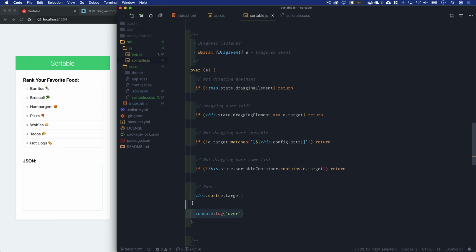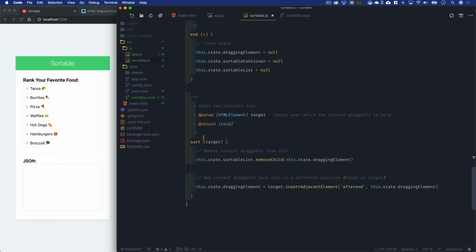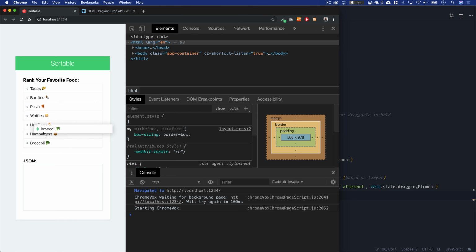So it is generally going to be more performant once you actually get the sorting working, because you're often going to be dragging over self, which will eliminate that from running quite a bit. And you can see we've now added the ability to drag up and down. Pretty cool, right?